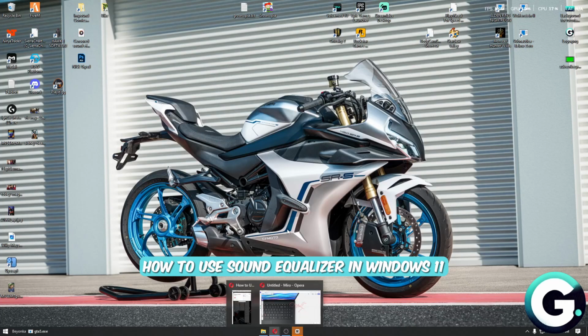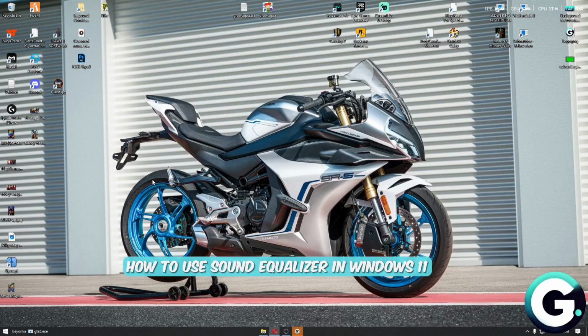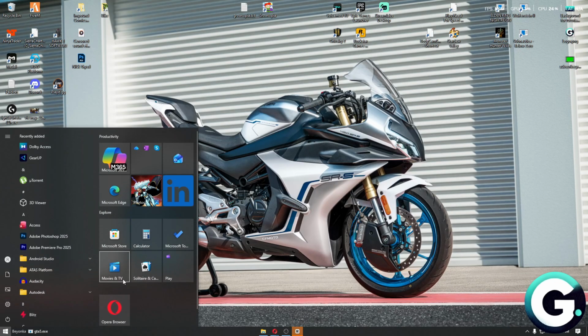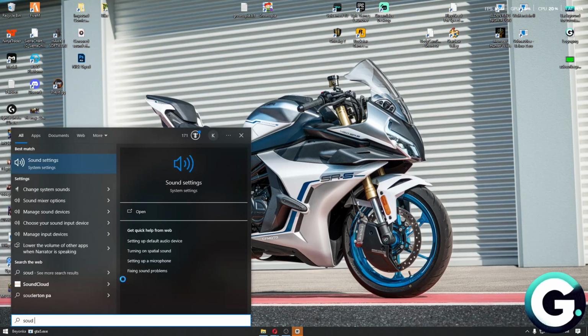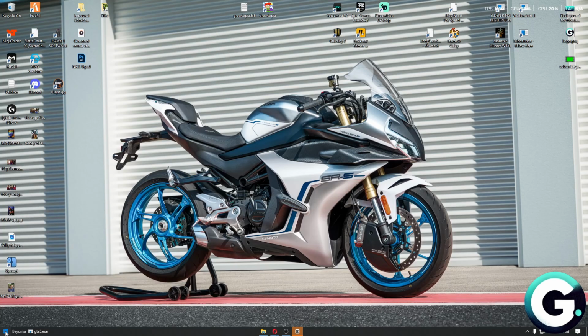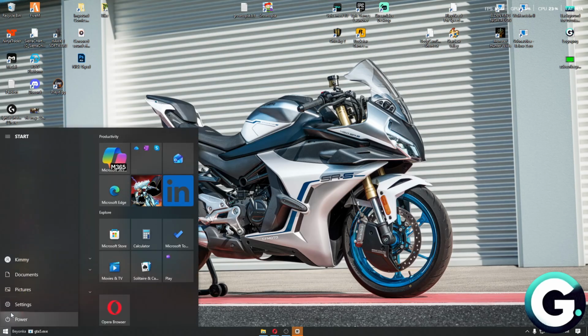In today's video, I'm going to show you how you can use sound equalizer in Windows 11. First things first, you want to make sure your Windows is compatible for the sound equalizer. So just search for sound equalizer right here. If you don't see any application or setting, it's going to be totally fine. Just open up the Microsoft Store.